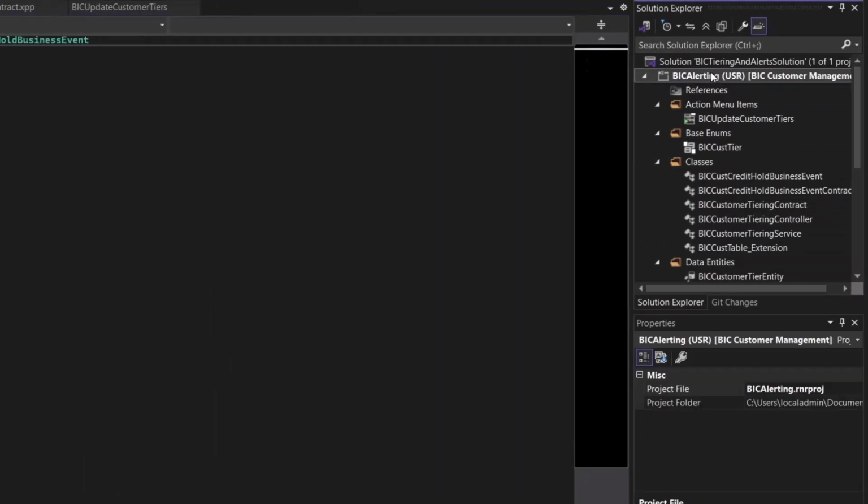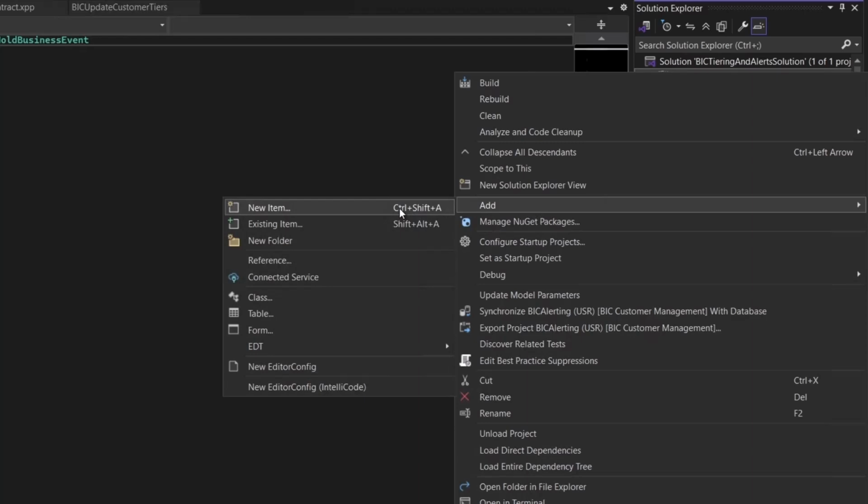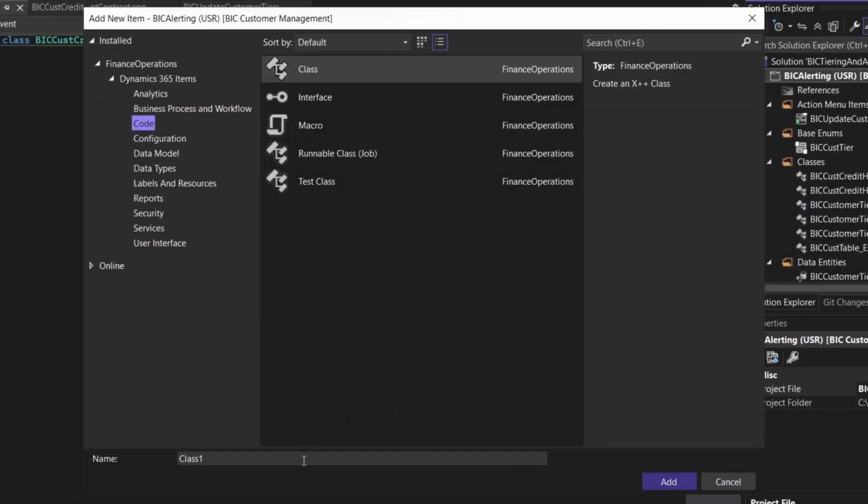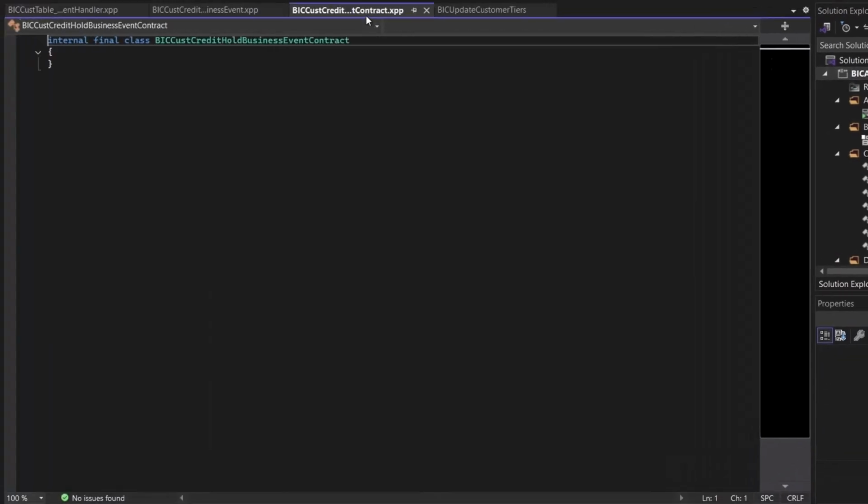Now that we've defined what the event is, we need to define when it should fire. We'll do this in a new, separate event handler class called BIC Cust Table Event Handler. Now coming back to our contract class.